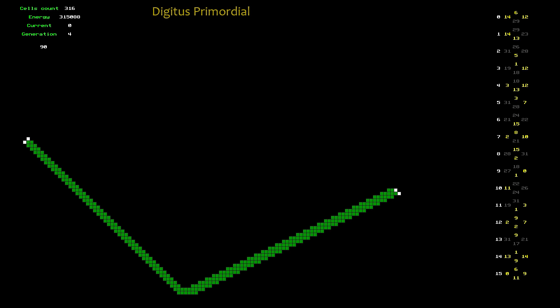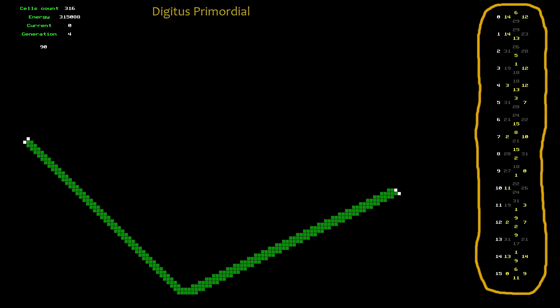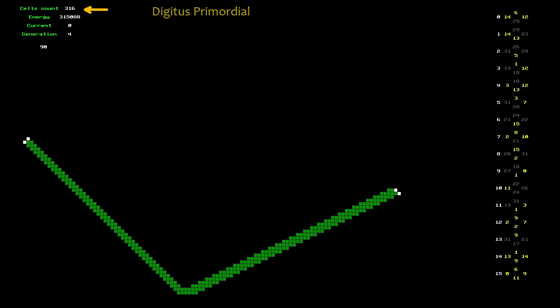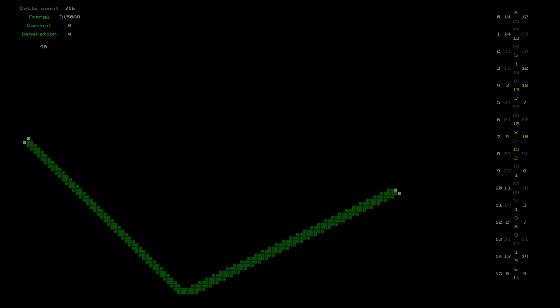The genome is visible on the right side of the screen. On the top left side, we can see the number of tree cells, the amount of energy, and all this was accumulated in 90 moves. This is a generation number. A generation here is considered every 90 steps.